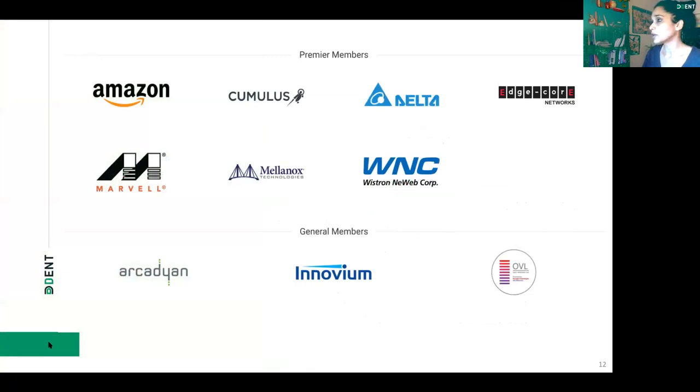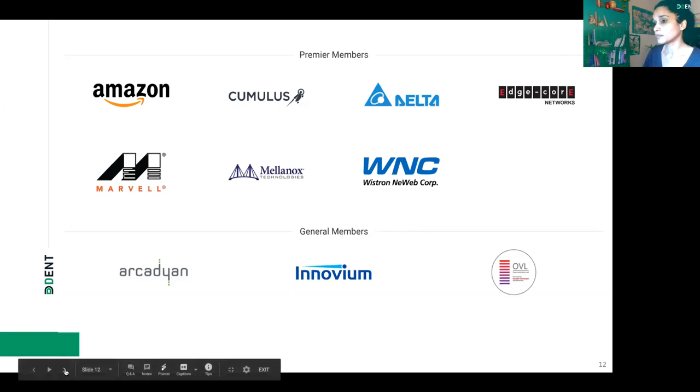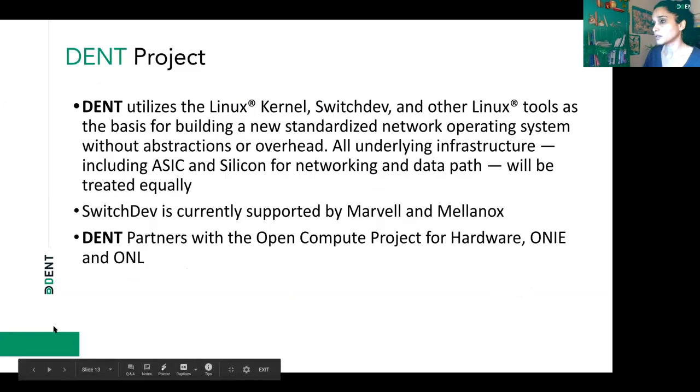DENT founding members. The premier members are the founding members, as you can see in the top two rows. And then we have general members and also new vendors coming in. And all these vendors have obviously signed up for switchdev and supporting the hardware required for DENT. Next slide.